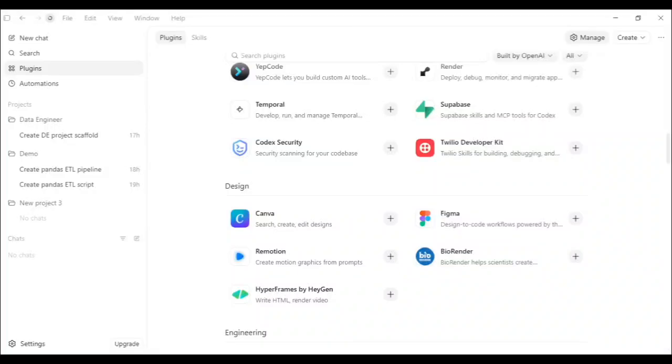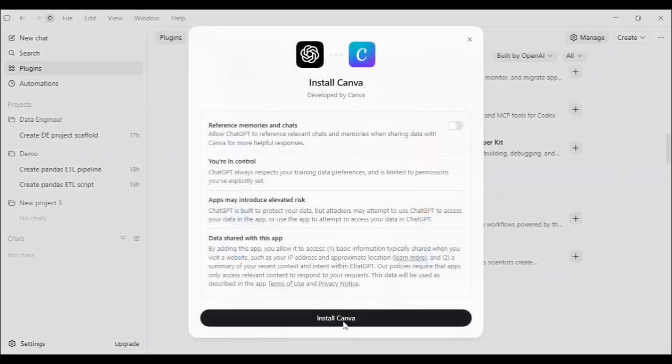In this video tutorial, I will show you how you can automate your daily tasks, presentations, or any images you are creating by using Canva. Canva is a very powerful tool to do all these types of activities.